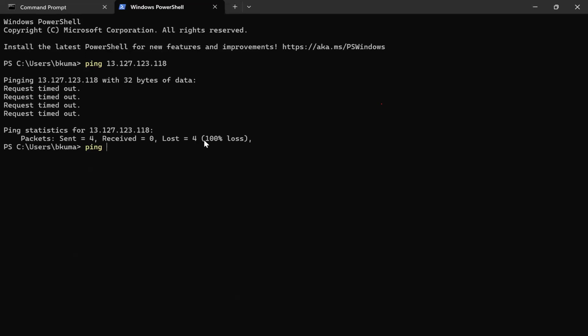If you see 100% loss here, with 4 packets sent and 100% loss, then the server is not reachable. The server is down. We can reach out to the network team to bring the server up. If you have access to start the server, you can log into the AWS console and start the server. All right. So this is the ping command we frequently use in day-to-day activities.